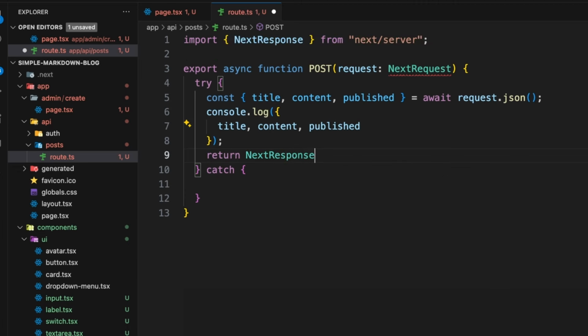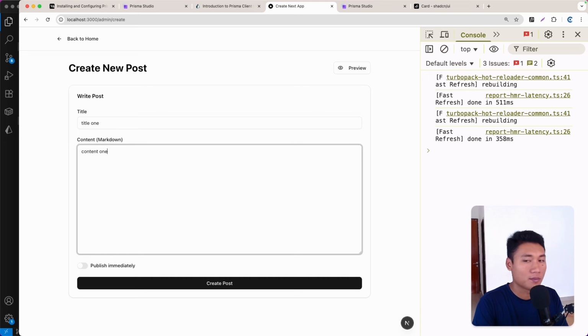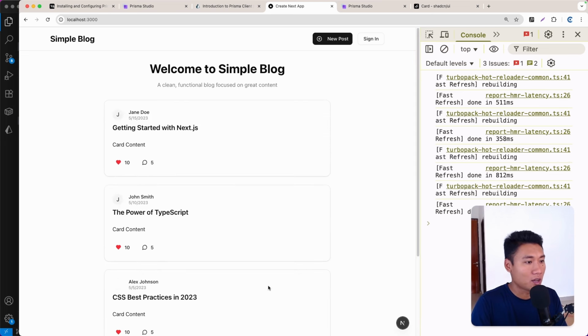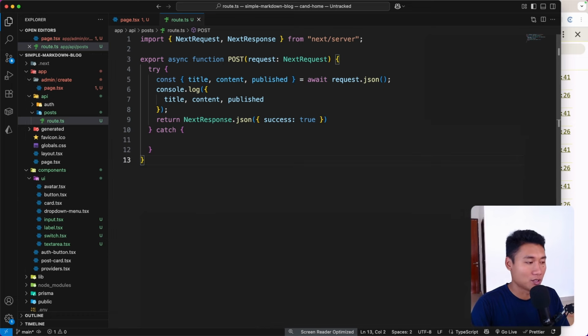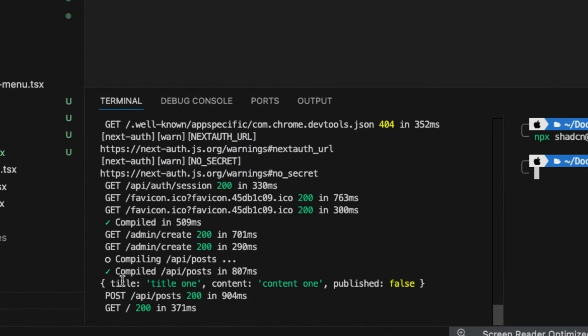Let's try to go back in here, and I just want to say title 1 and content 1. All right, let's try to click create post. As you can see, we have that loading, and then it redirects me to the root of the application. And then let's try to see what happened on the terminal. As you can see in here, the title is title 1, and also the content is content 1, and the publish is false.